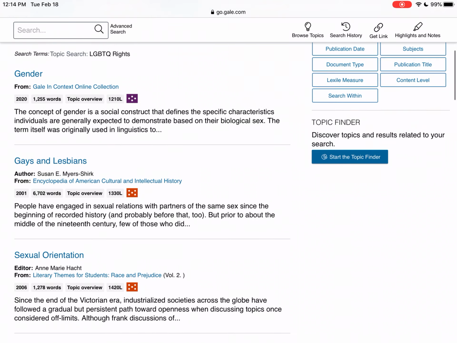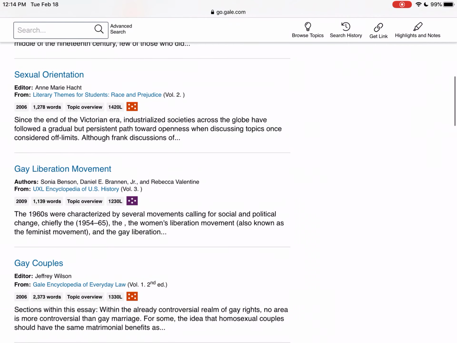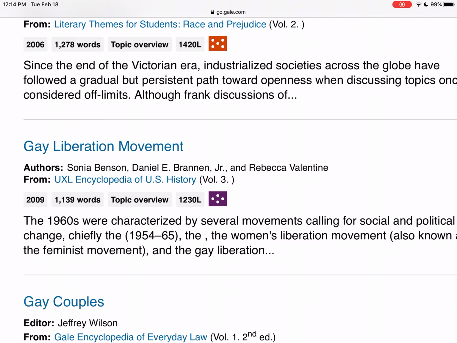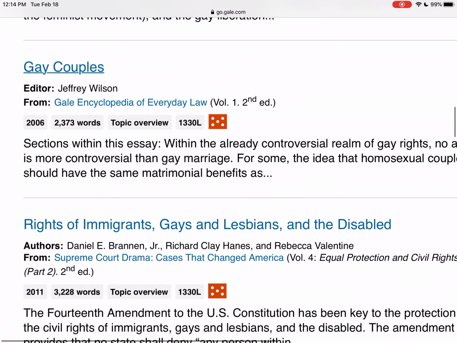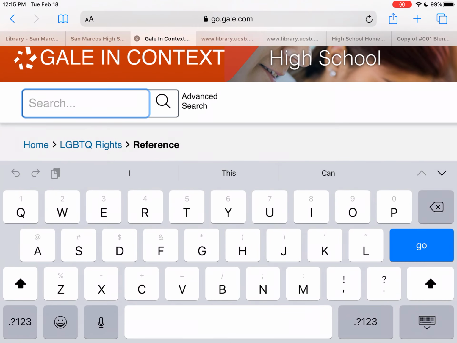And you can see the titles of some of these articles: gender, gays and lesbians, sexual orientation. When I get down here, I see this title called Gay Liberation Movement. So one of the things that might happen as you're researching is that you might actually discover there's a better title for the thing or a better name for the thing you're looking for information about. So in this case, I actually think I want to use Gay Liberation Movement as my search, because that's really what I'm looking for, is this particular movement in terms of civil rights.